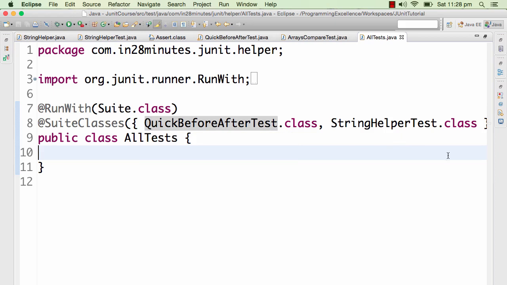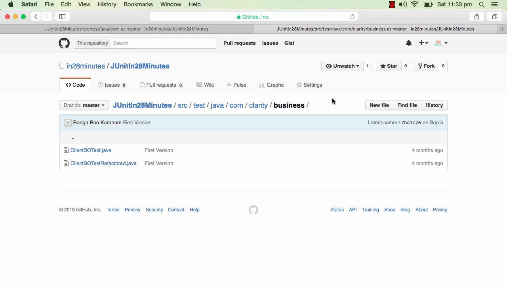Suites is kind of an advanced feature, but I really wanted to introduce it to you because it's nice to know what features a framework offers. Suites is one of the good features that are present as part of the JUnit framework. In this section, we will look at what are the good practices related to the JUnit framework.